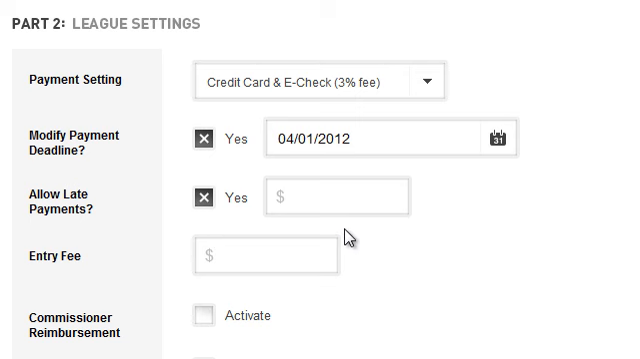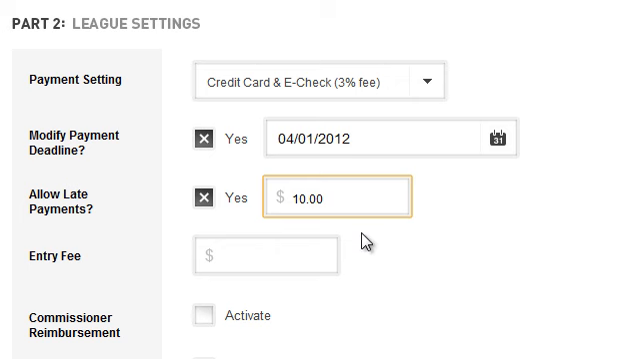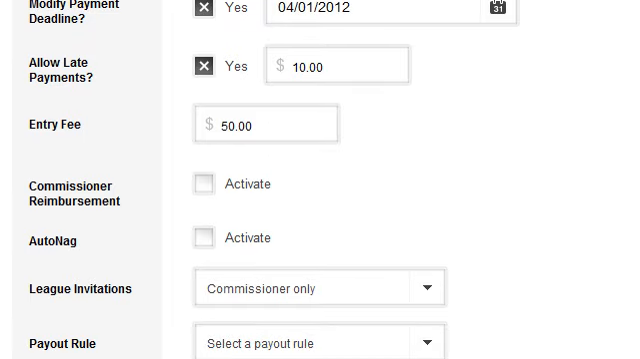If you allow late payments, all late payments will incur a non-refundable late fee that is collected by LeagueSafe. Optionally, you can set an additional amount to be collected by your league for late payments, and this amount is added to any fees collected by LeagueSafe. You will need to set a default entry fee for the league, and this amount will initially be applied to all league members. Once the league setup is completed, you will have the ability to adjust the fees for individual league members.